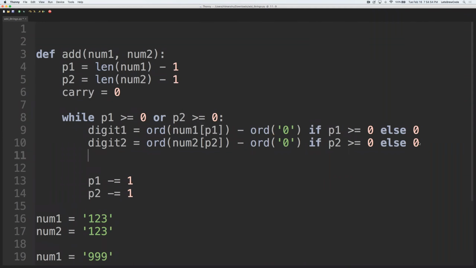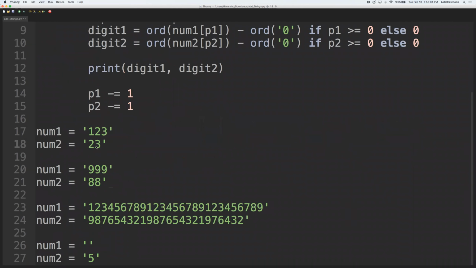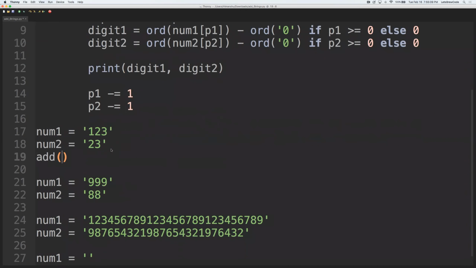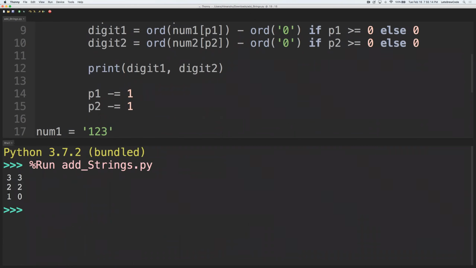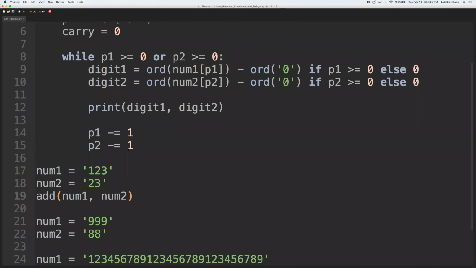Why don't we just print these numbers and make sure that we are getting what we want? So suppose digit 1 comma digit 2. Let's just keep that much. And suppose let's reduce this and just call this add num1 comma num2. So let's run this and notice what happens. The first number is 1, 2, 3, which is being printed like this, and this is 0, 2, 3, because the other number is just 2, 3. So we are in a position to add these things now, right? And these are numbers at the moment.